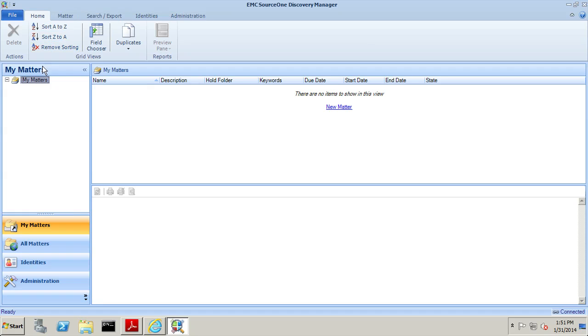And down the left-hand side here, we have the navigation pane. As we add matters, you'll see different sections of the matter, and you see the different navigation buttons here within the navigation pane. And then here, we have what's called the work pane. This is the top right area of the screen called the work area, and down below the preview pane.